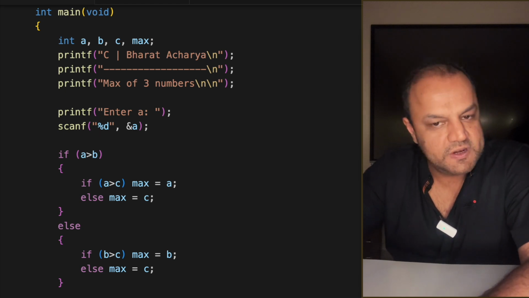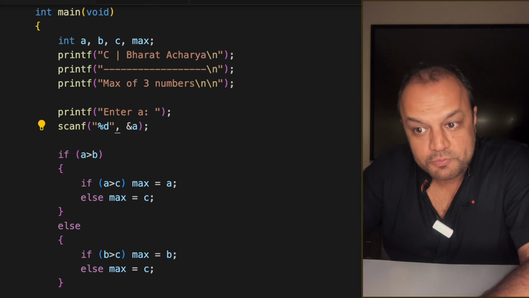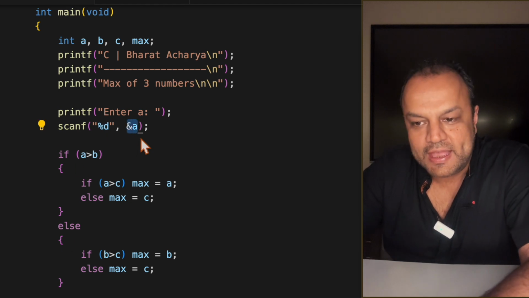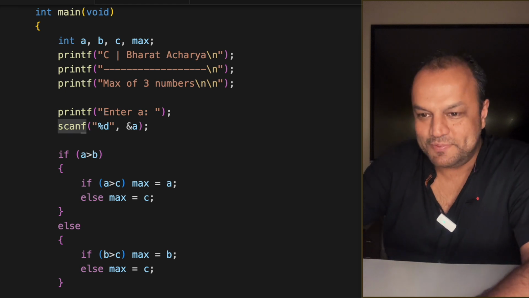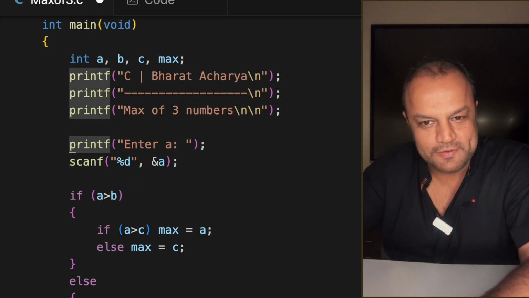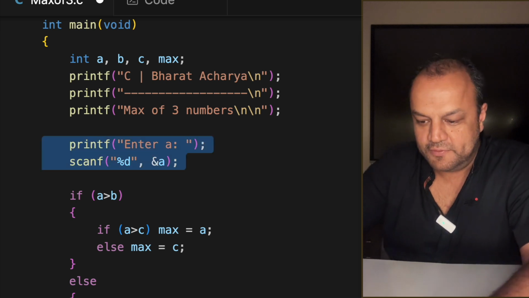If they were float, %f. If they were characters, %c. Whatever has been accepted should be stored at the address of A, and &A means store it at the address of A. So like this, I have accepted A. Let me zoom it to make it easier for you to understand. Once I have accepted A, do the same thing for B and C.